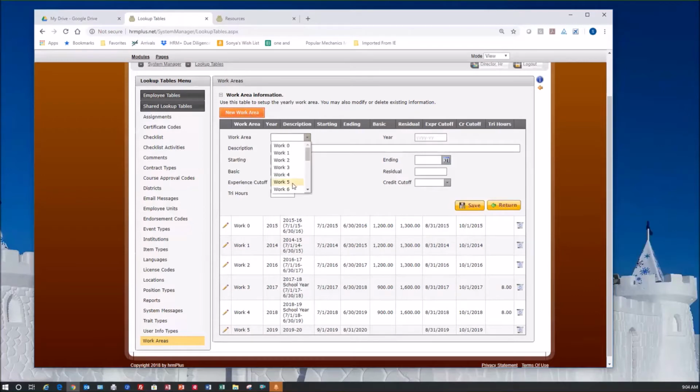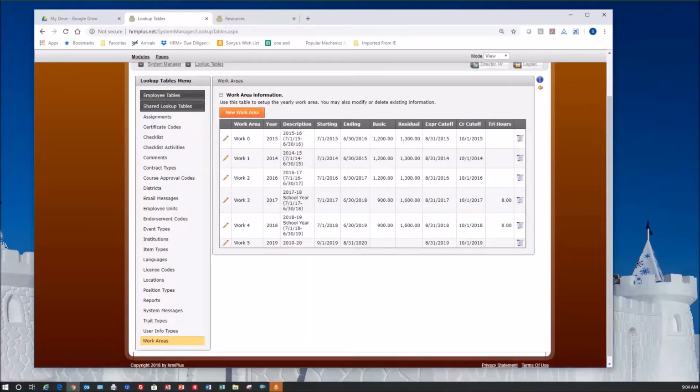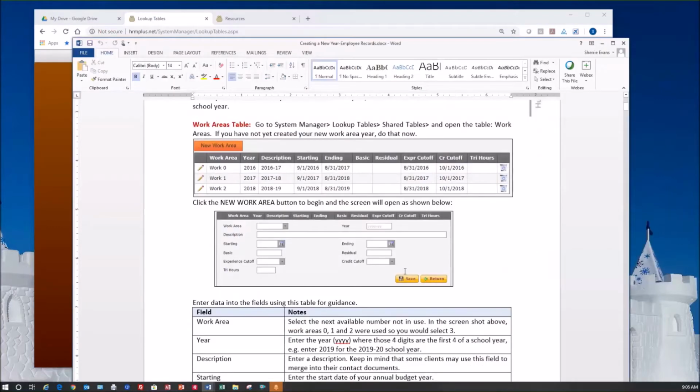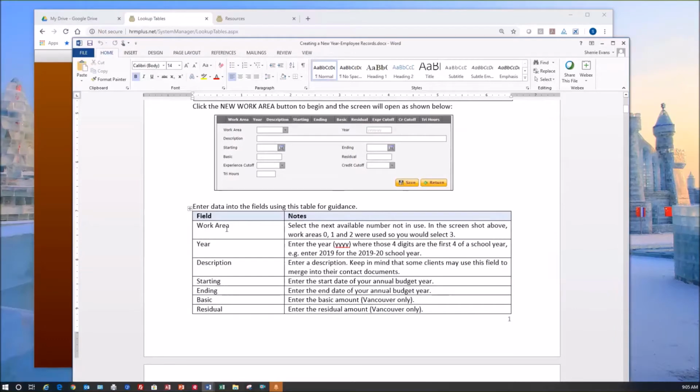In my case, I selected 5, and you fill out the data on the screen, and you save it. It's that simple. So again, the Word document shows you how to do that, how to click the Add New Work Area. You'll get a blank screen. It describes exactly what to put into each field.